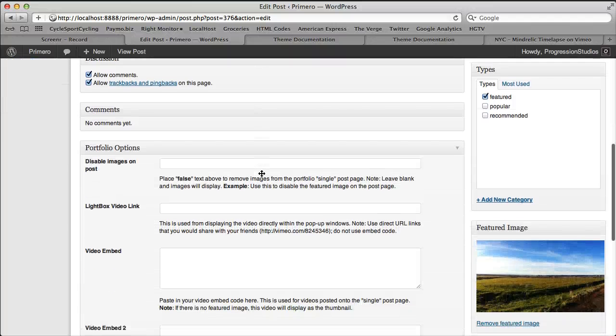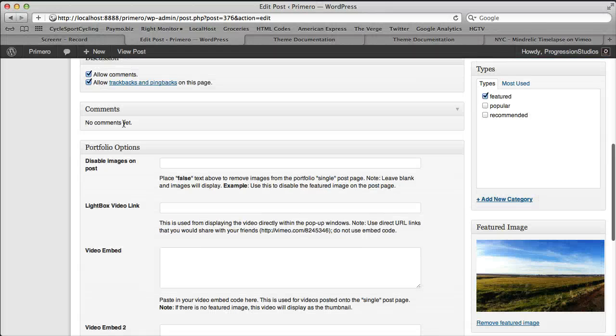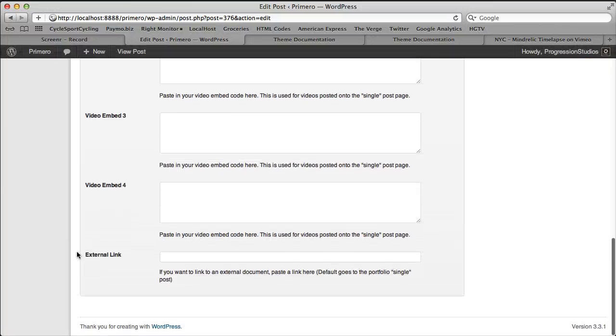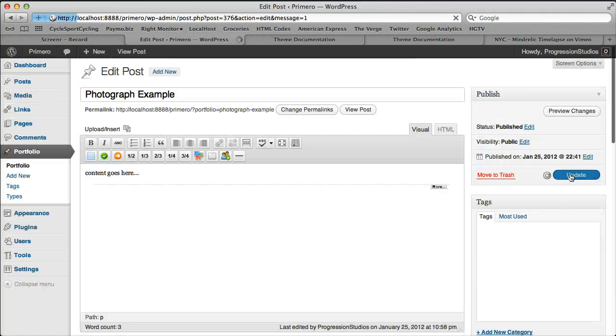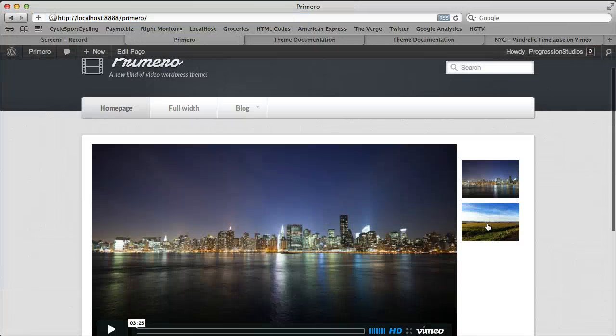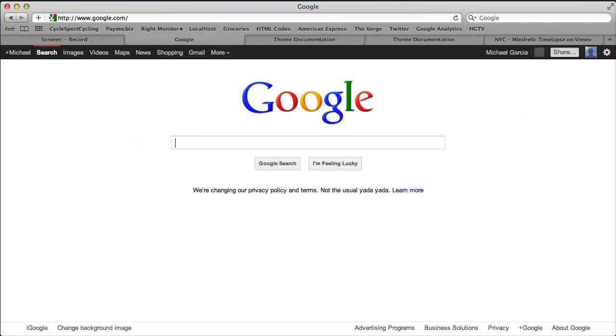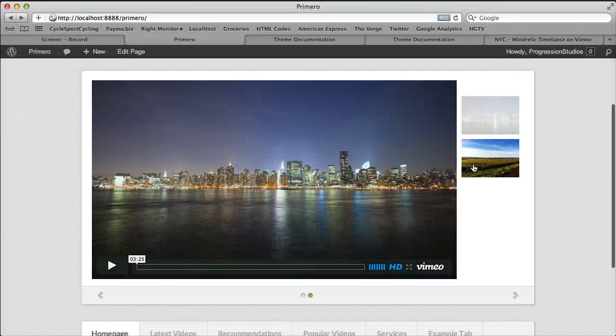So we'll scroll down and go all the way to the bottom of the page, the portfolio post options. There's an external link. So let's go ahead and just type in google.com and then update this post. Let's go back to our portfolio, and now if you click on this one, it won't go to the post, it'll open up google.com.